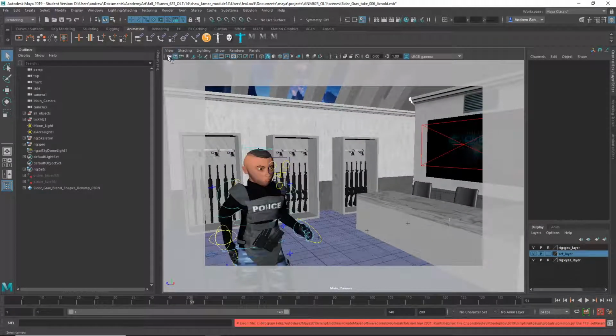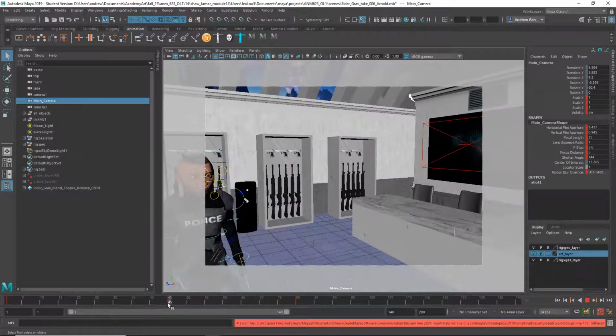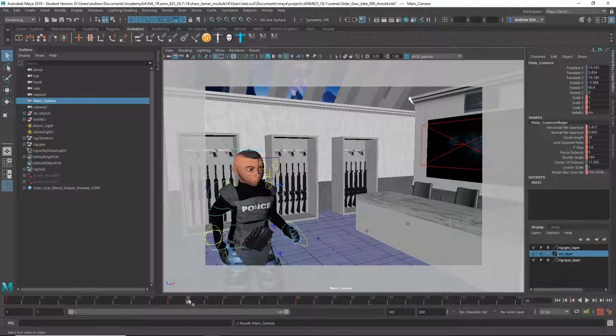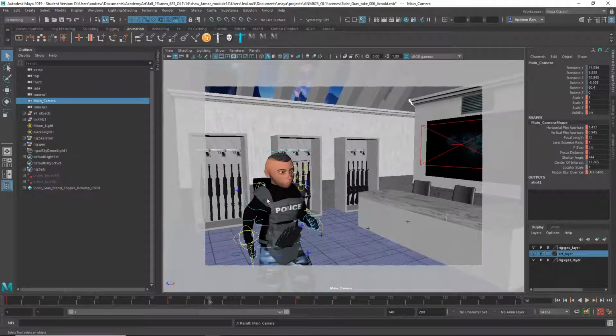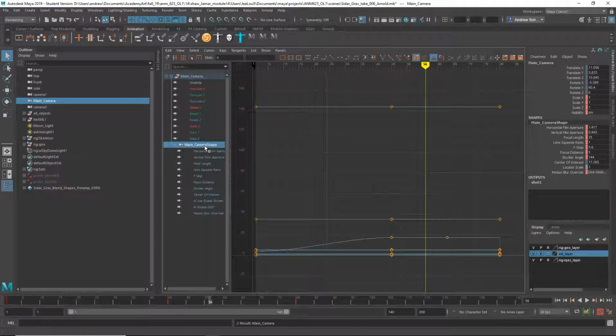Let's select the camera. How is that still moving here? Is that parented to something? Oh, weird. Center of interest has been animated. Oh, interesting.